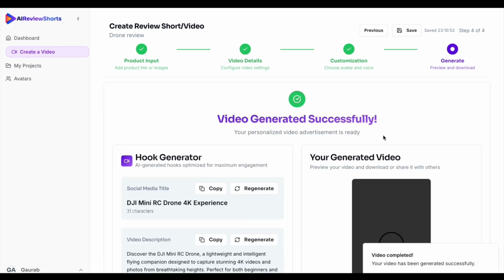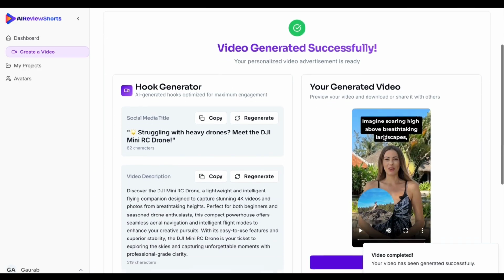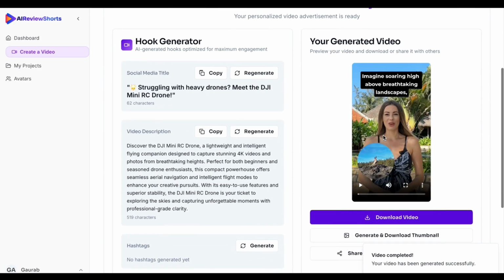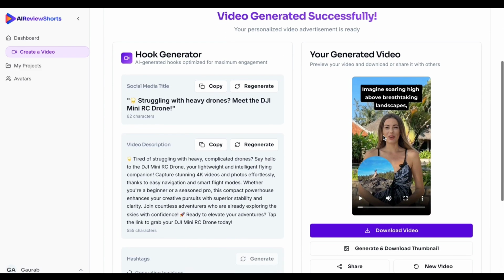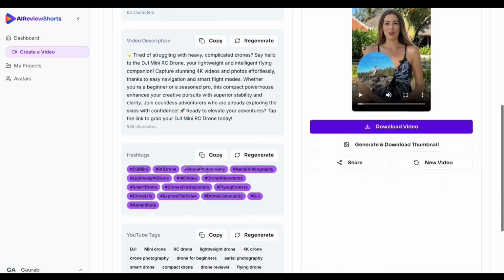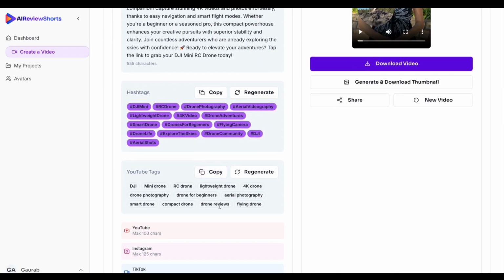Now you can see that the system automatically generates the video title, description, and hashtags. It also creates YouTube tags that you can copy and paste directly. If you want something different, you can regenerate any of these elements. You can even generate a thumbnail right from here. Once everything looks good, simply download the video, then post it and paste in the ready-made title, description, and tag. Everything is already done for you.